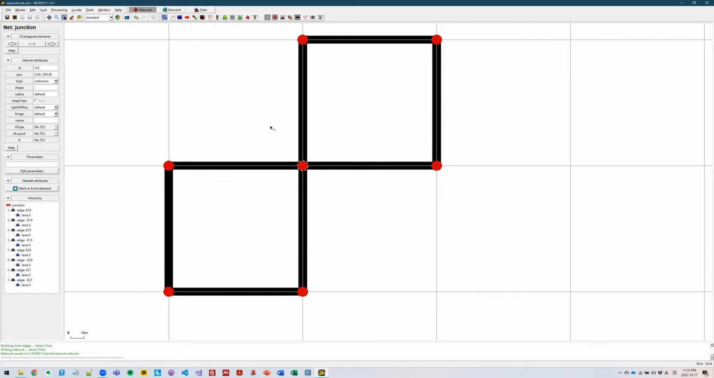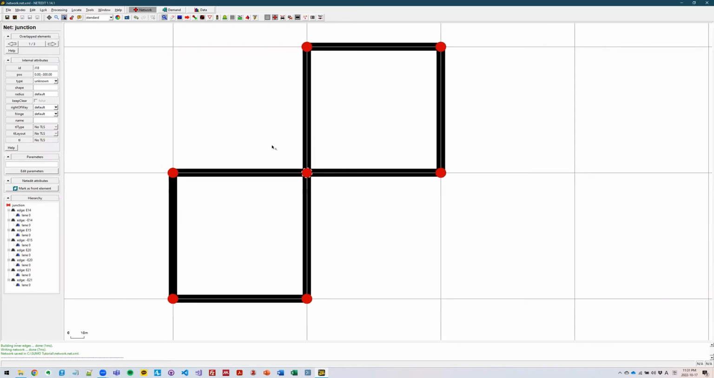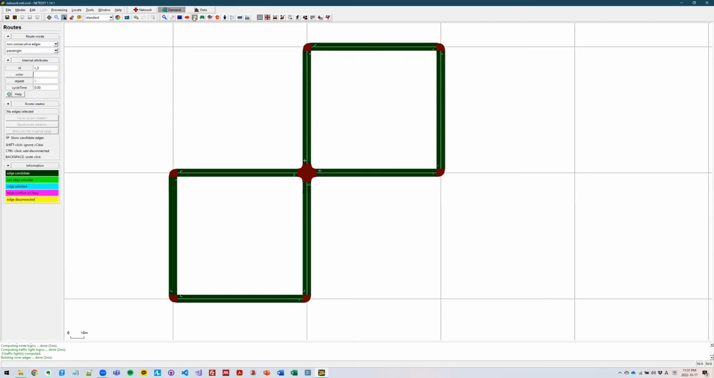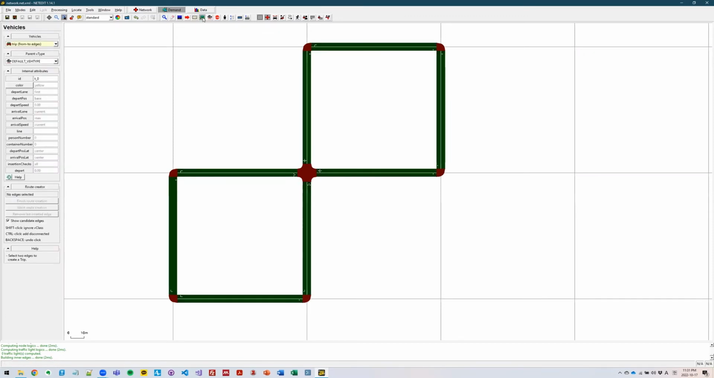So this is the network that I have created, and based on this road network, you can create your traffic demand from the demand mode. If you go to this demand mode, there are different options for creating your traffic demand. For example, you can create your route, you can create your vehicle, and you can even create pedestrians as well. But here I will show you how to create the route.